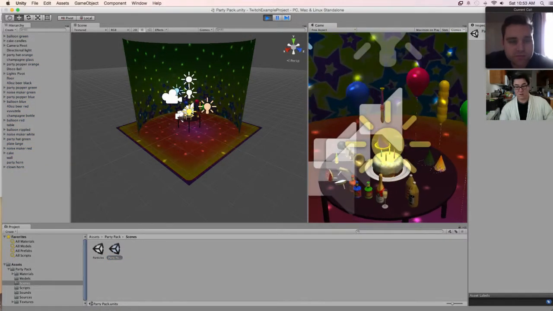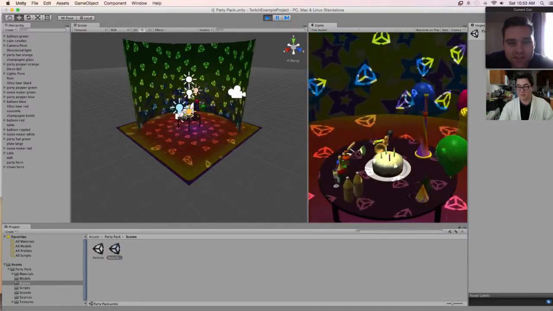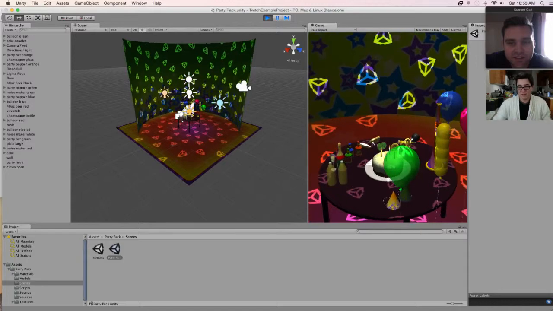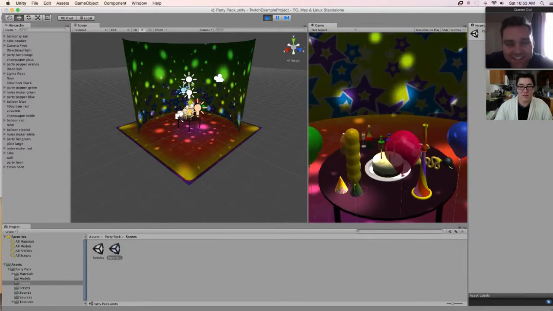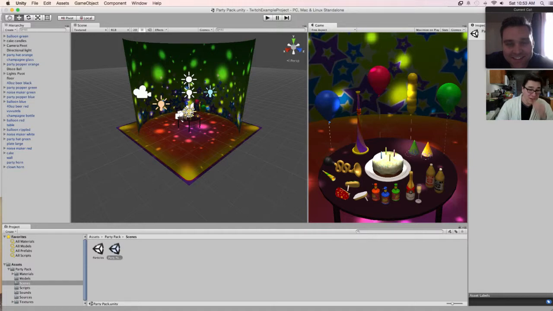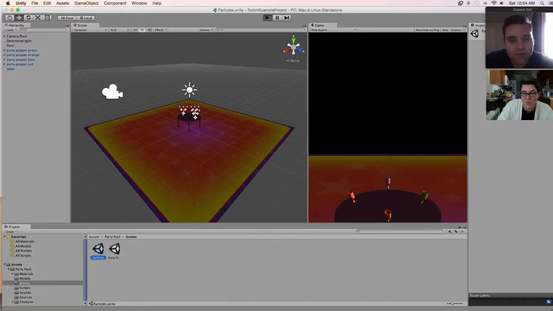Oh, okay, it's got music. Alright. Turn these gizmos off. Woo! It's Unity! Party! 2 million users. Fantastic. Okay. And then there's a particles pack example. So I think this is going to be poppers.